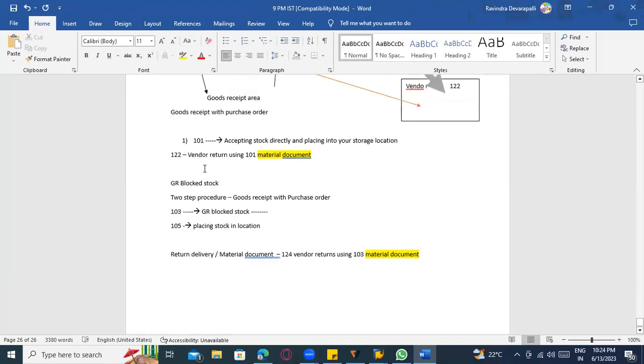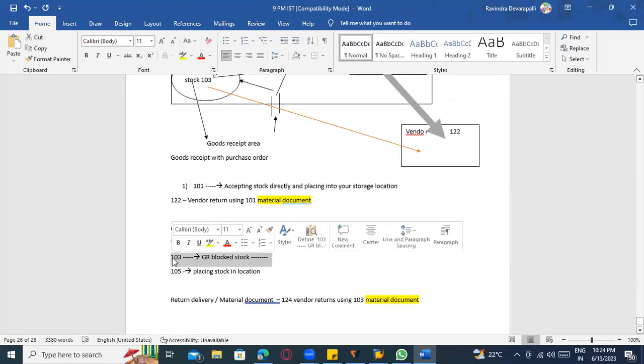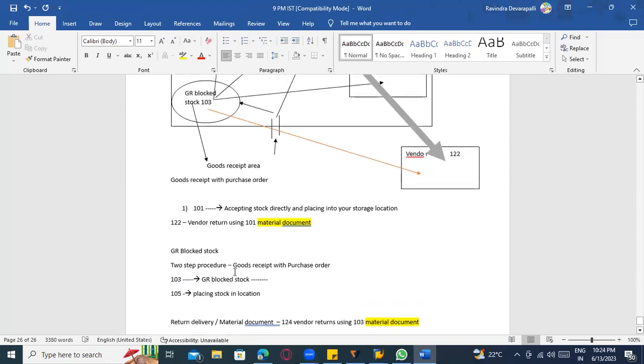When we do 101, there will be an accounting impact. When we do 103 and 105, at 103 there is no accounting impact because we are still in validation, and at 105 it is impacted because I accepted the stock. Clear?